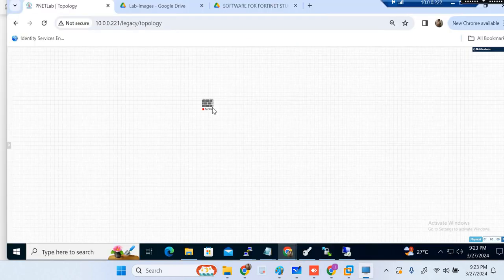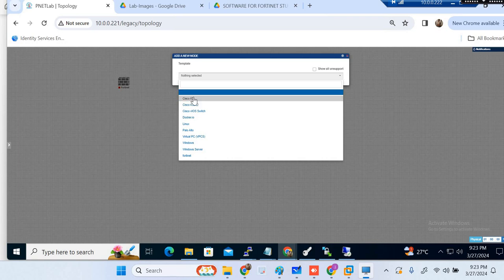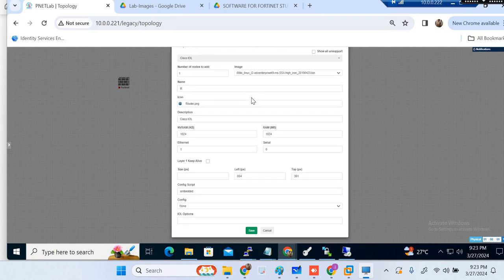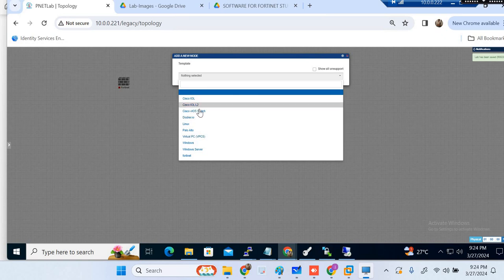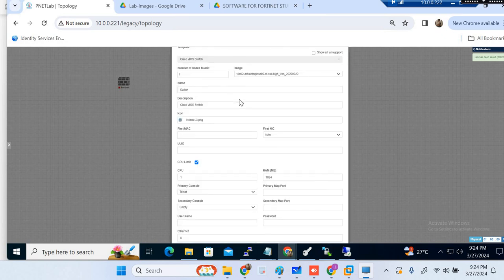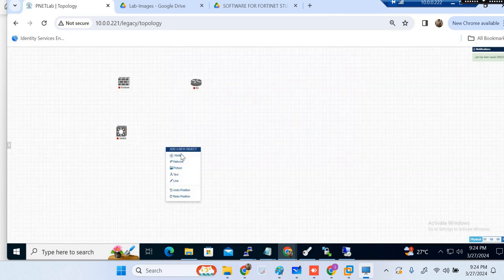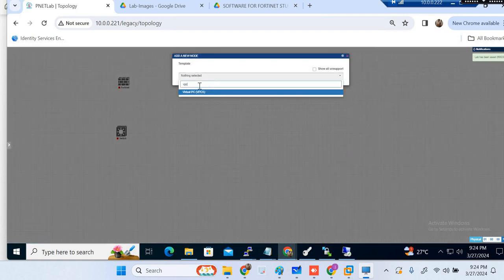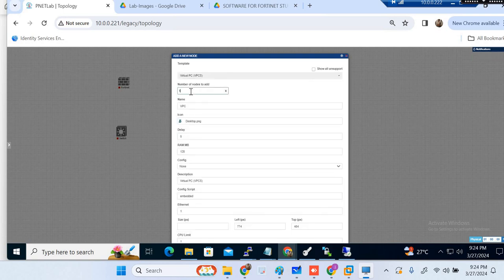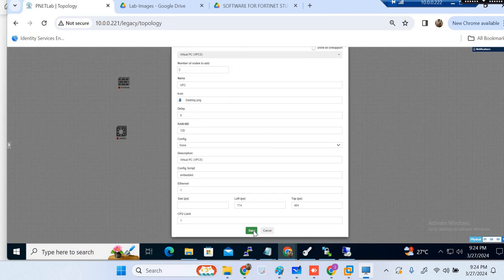Let me start now. We got one firewall. Let me take one more router here. For the router, I am taking IOL. Then I will take one switch, which I am using VIOS. And then for a desktop, you can just type VPC here. You will get virtual PCs. I want two desktops, so I'll set the number of nodes to be added as 2. Okay, then save it.